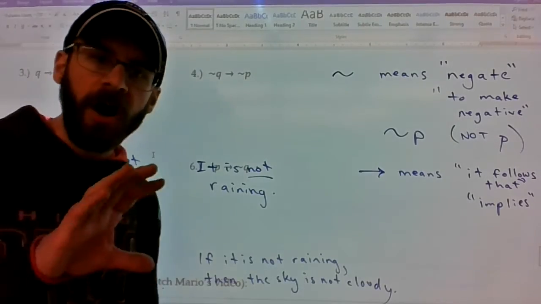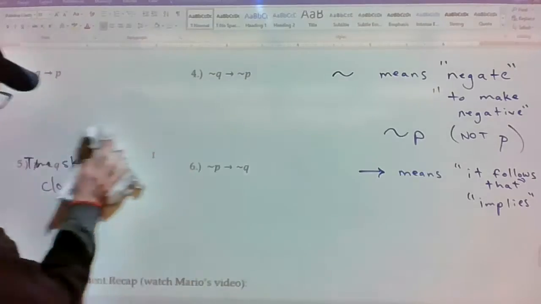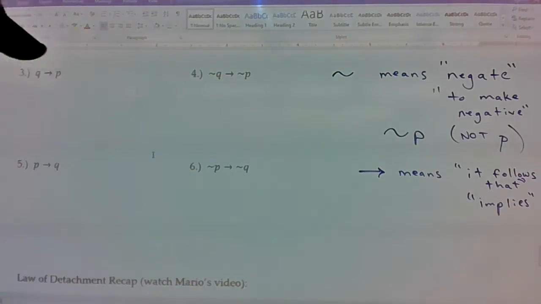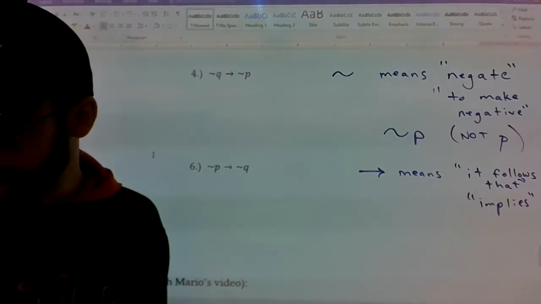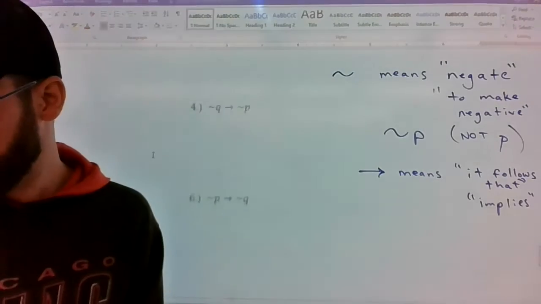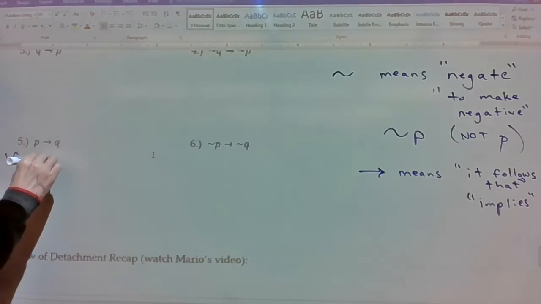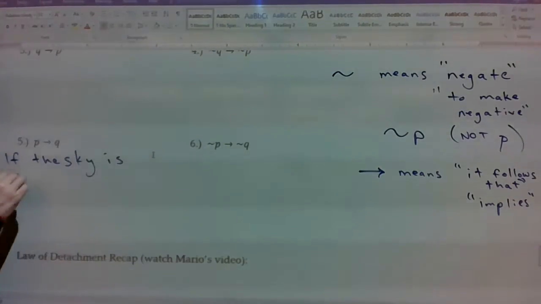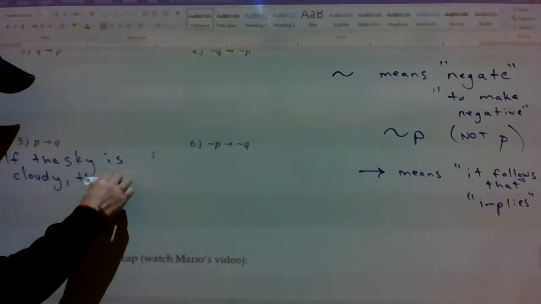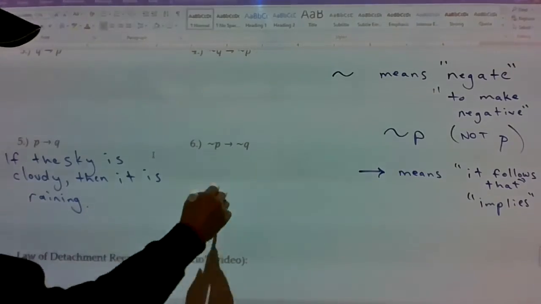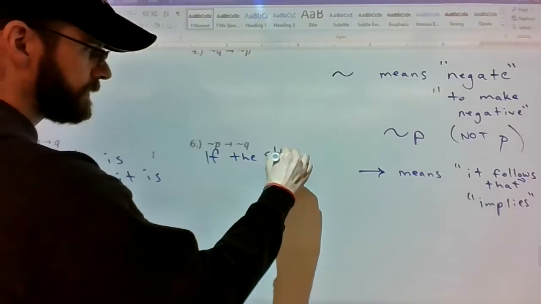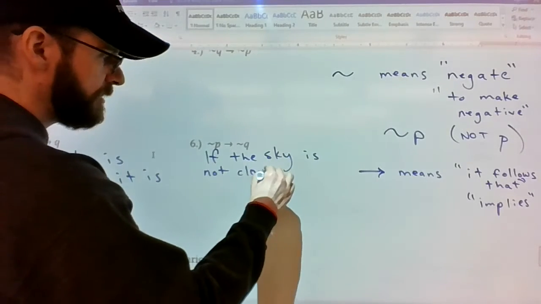All right, so why don't you guys go ahead and pause the video right now and see if you can do number 5 and 6 on your own without me explaining it for you. All right, let's see if you guys got the right answer. P, if it is cloudy. Actually, what is it? If the sky is cloudy, I've already forgotten. What is it? Come on now. If the sky is cloudy, then it is raining. If the sky is not cloudy, then it is not raining.